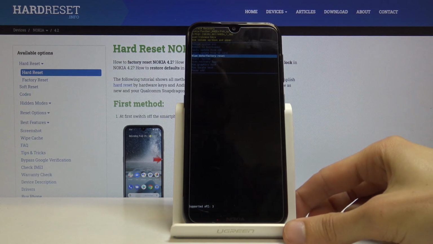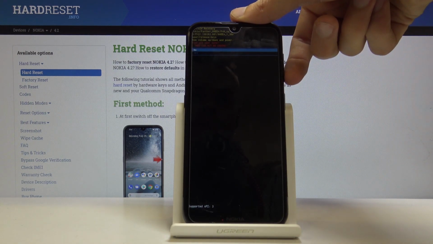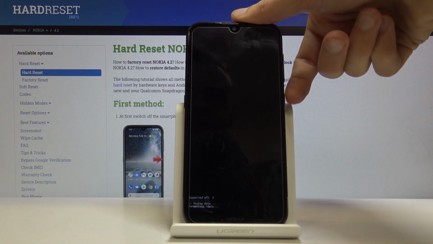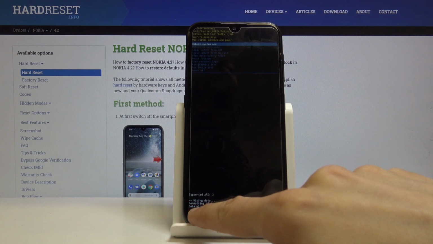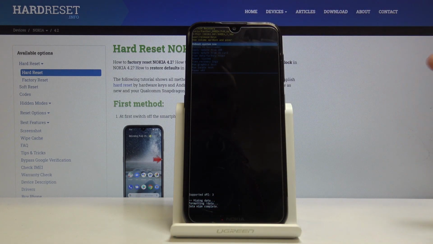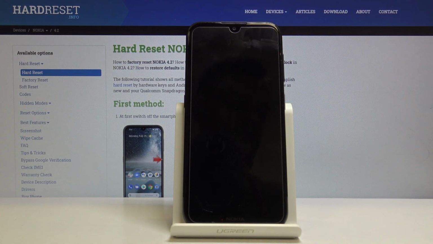And you want to select wipe data, factory reset, and when it's selected, press power key to confirm it. And in the same way, select yes. And you should see data wipe complete, and reboot system now should be selected by default. So all you really need to do now is press power key to reboot the system.